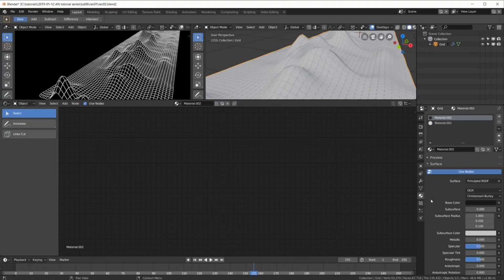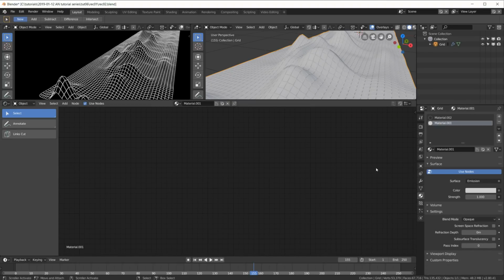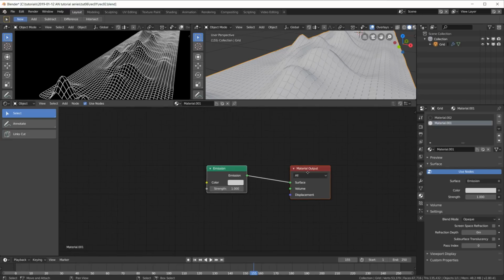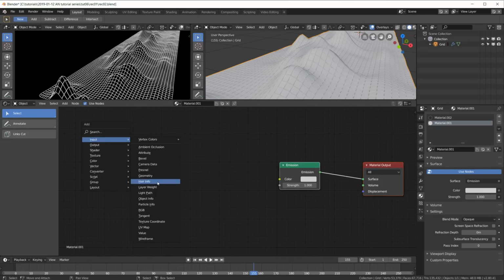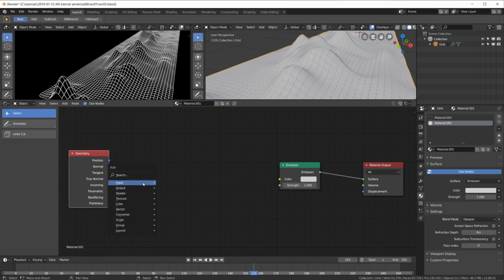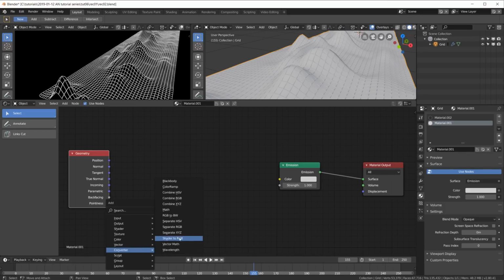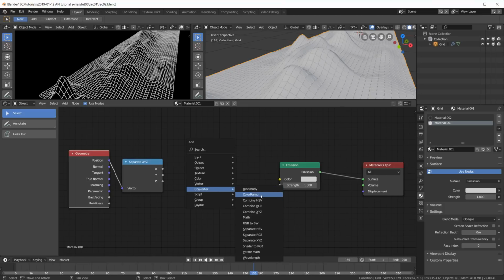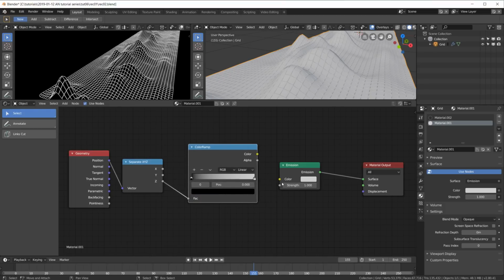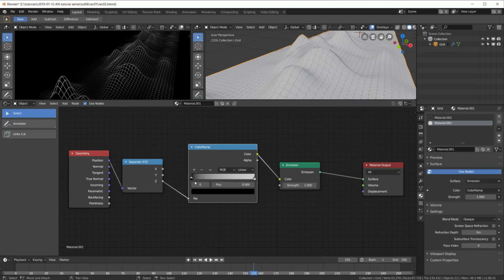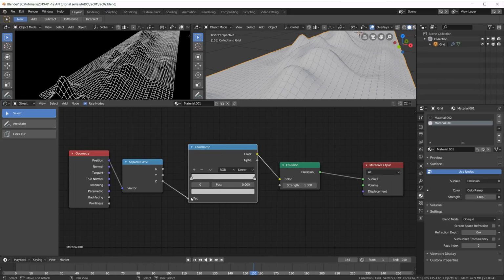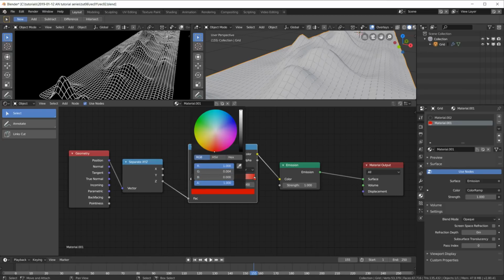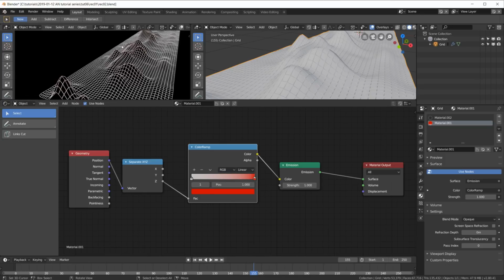Okay, now, just like in the last video, maybe we go to this material, the emission. Again, we take the geometry information, convert, separate X, Y, Z, convert our color ramp, plug the C in here, plug this into the emission color, make this one white, and make this one red, for example.